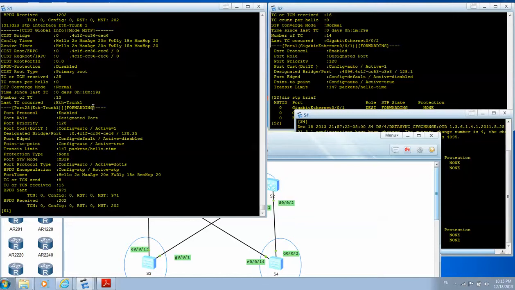So for this port, that's the status. It's forwarding, which means this port sends traffic, and the role is designated port. That's the port priority, not the switch priority. That's the bridge port, so the bridge ID, that's the port ID. Port ID is the port priority plus the port number.